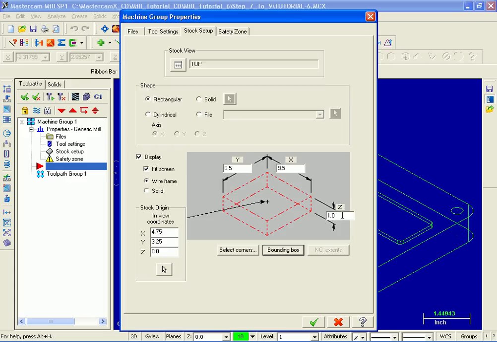What I'm going to do is change the Z from an inch to 1.1. The X and Y are going to stay as is. Moving over to the left in the stock origin I'm also going to change the Z value to 0.1. Display and fit screen are turned on, so everything looks good here.